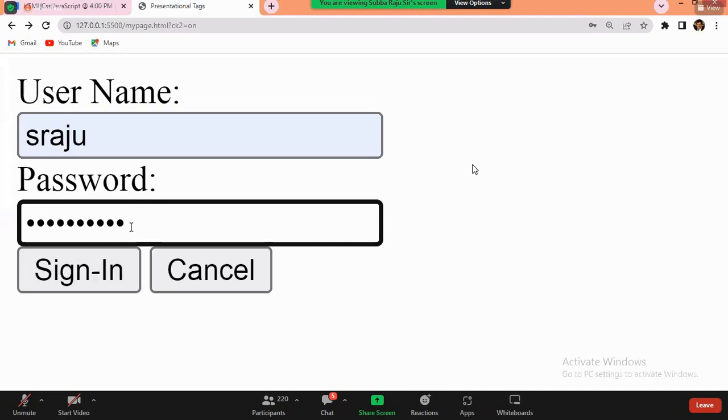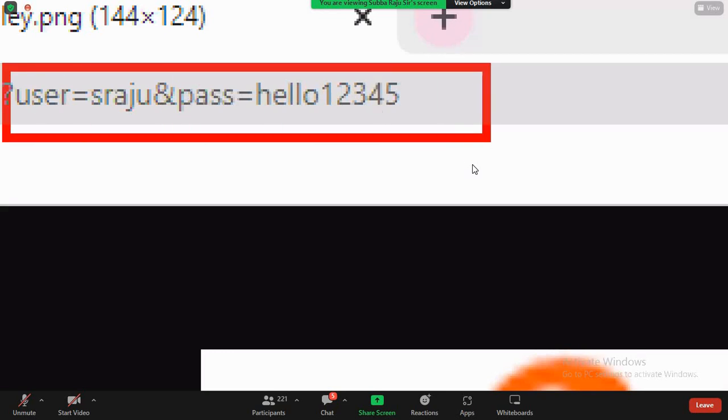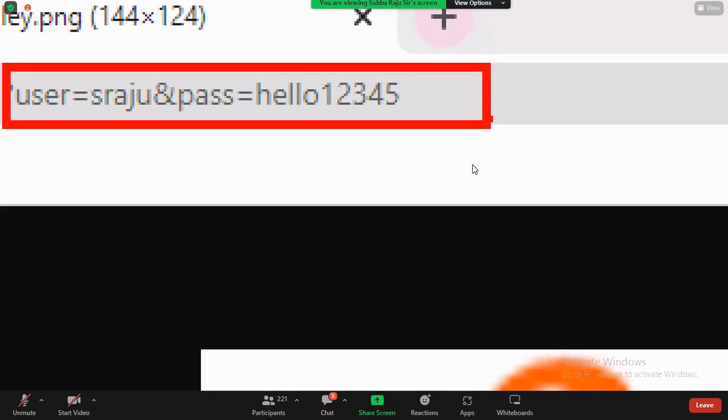So now you want to see my password? Enjoy my password, my dears. This is the bumper offer GET is providing. Understood why GET is dangerous?